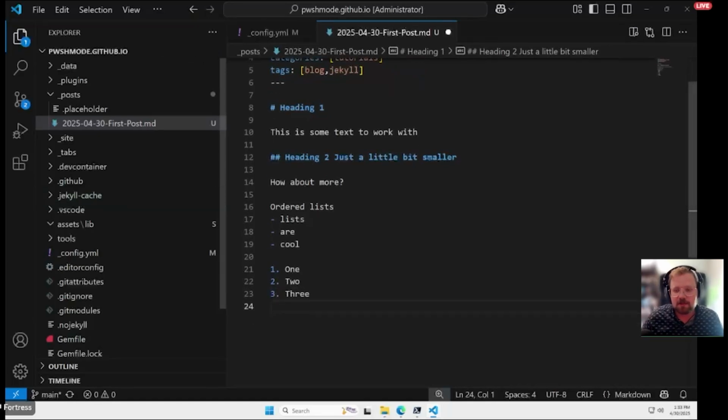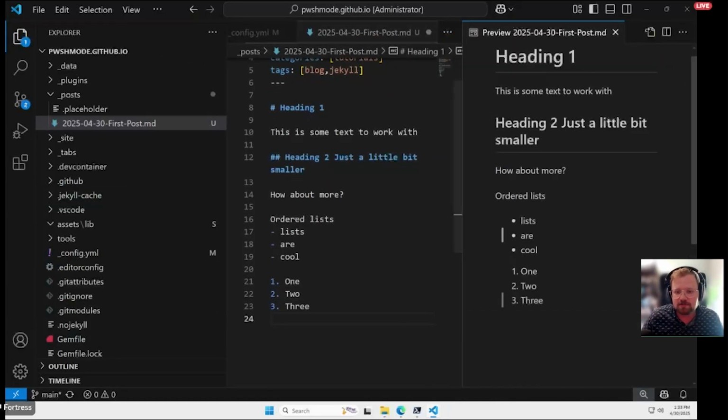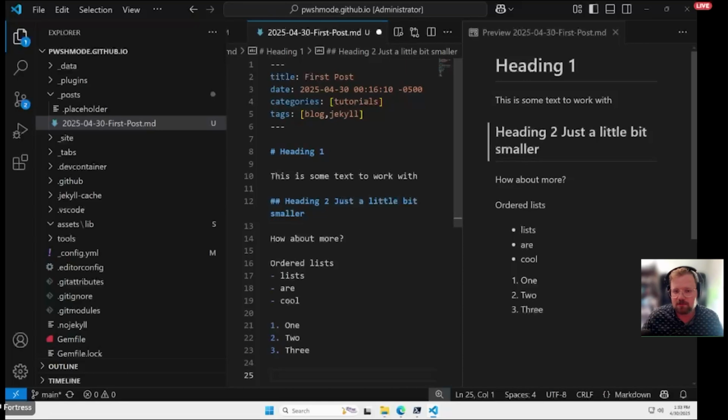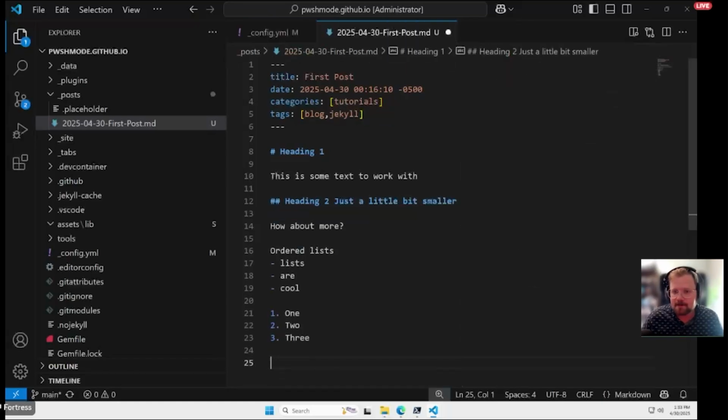All right, and VS Code actually has a little Markdown preview, so you can kind of see what we're going on here. And as you can see, that front matter isn't picked up in what it is. So that's just storing metadata.